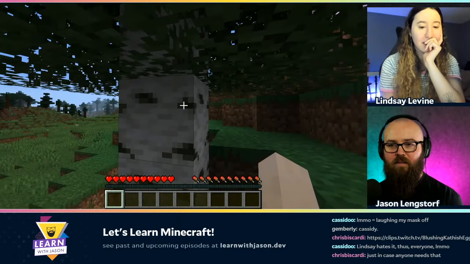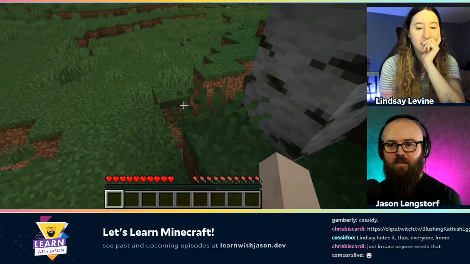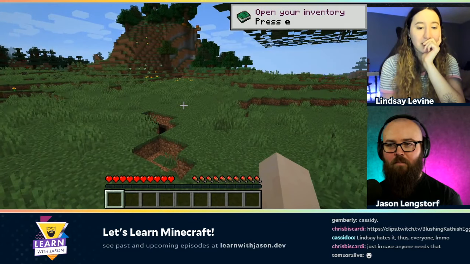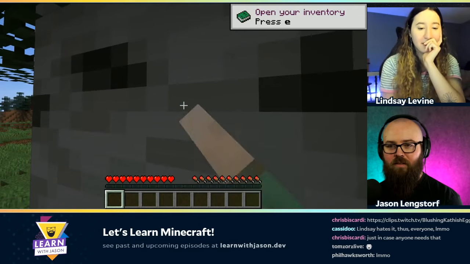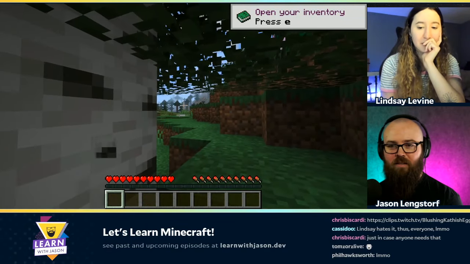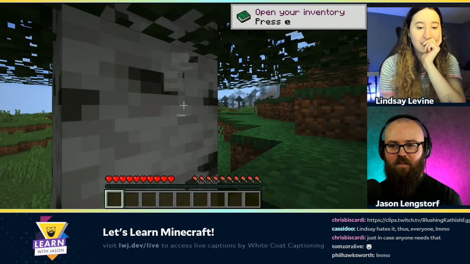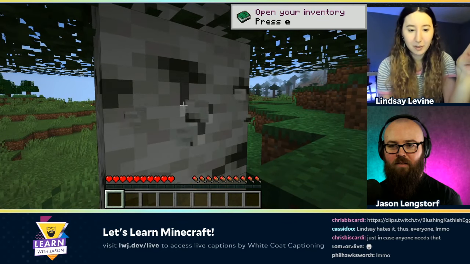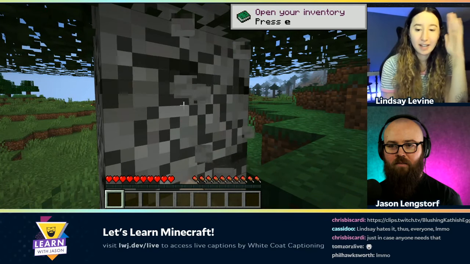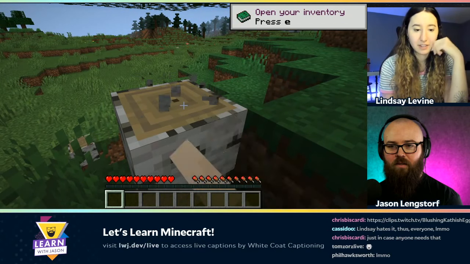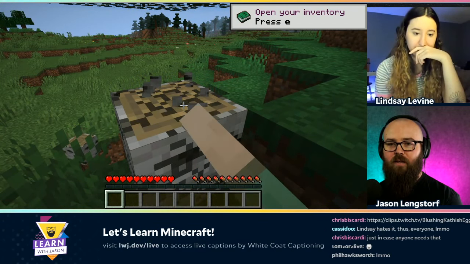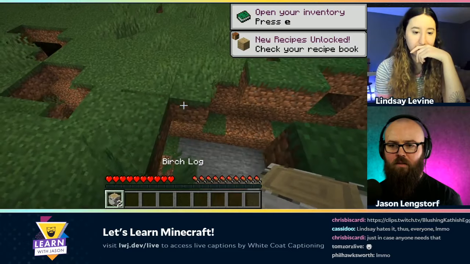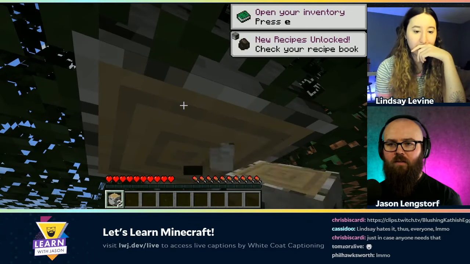Well, let's go ahead and get some tools. Okay, so you'll want to, let's chop that tree down. You just go ahead and punch it a couple times. We'll get a couple of these logs. Don't move off of whatever you're punching or axing, because then it'll cancel the action. Oh, I got it. Okay. So you want to stay on it. Okay, pick that up. Cool. Let's get one more.